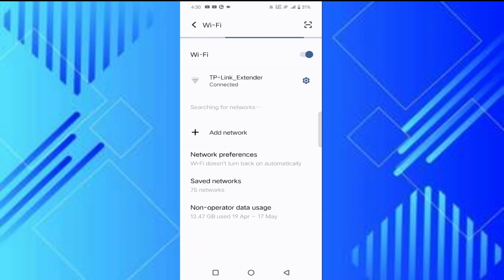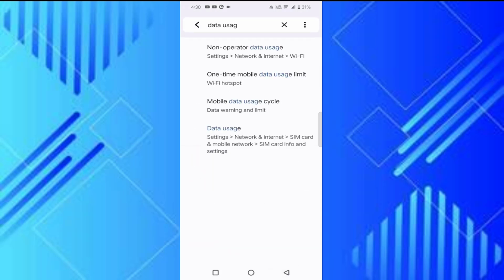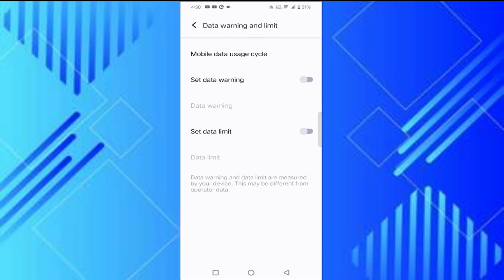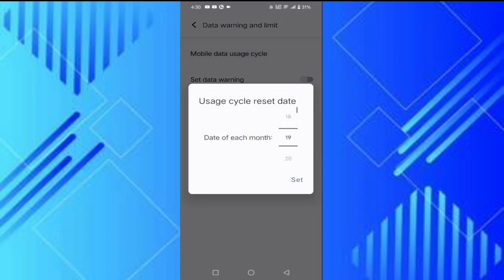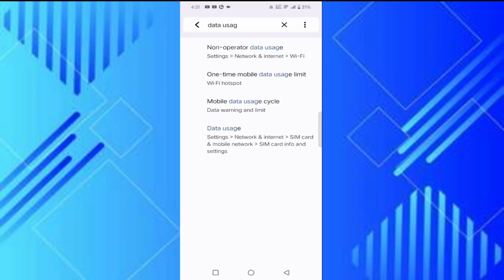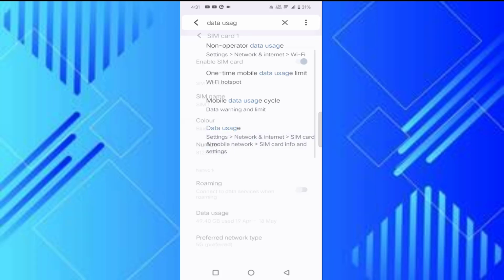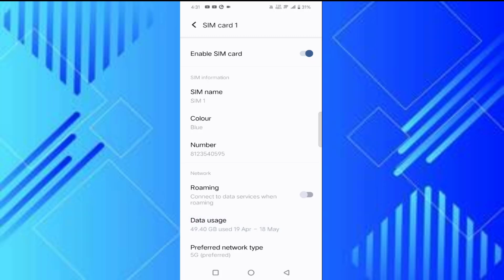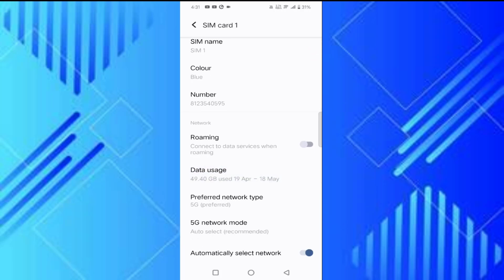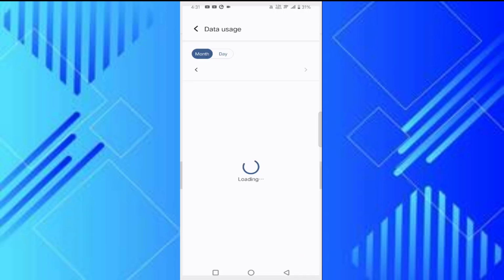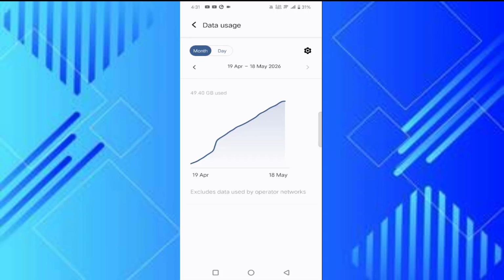This was from Wi-Fi, and if you want to know from your mobile data, then go back, again you have to type data usage. After that you can see last option, data usage. Click on this. Here you will find data usage below roaming option. Tap on the data usage and wait for some time.